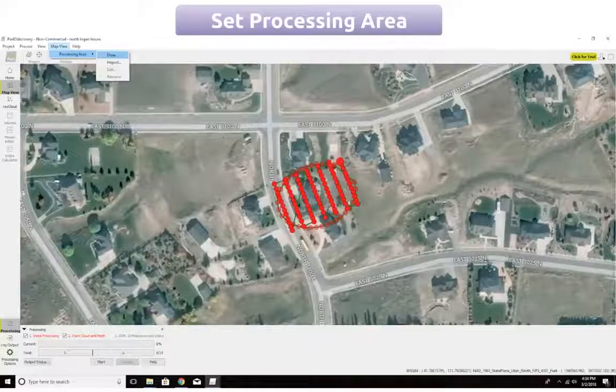Anyway, sometimes you'll capture the surrounding areas that you don't necessarily want in the model. To save processing time and to not have that in the model, you can just draw around the area and define this as your processing area, and Pix4D is then going to exclude all the remaining stuff.